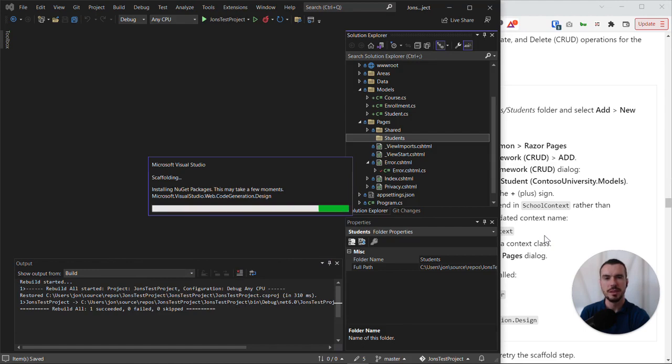So here we can see that Visual Studio is installing some NuGet packages. So these are packages that support the generation of our Razor pages based on the models, and it's all powered by Entity Framework. So it's automatically installing packages into our project that it needs to do what we just asked it to do.